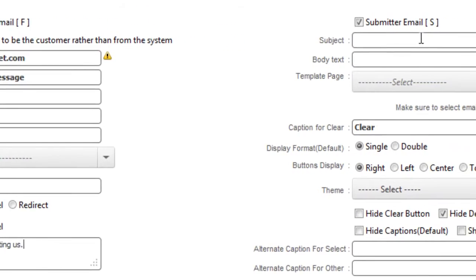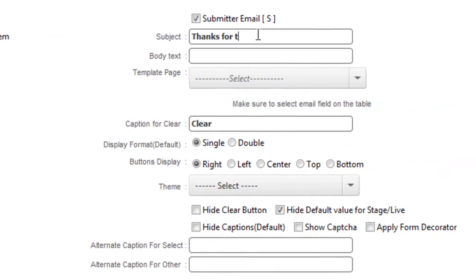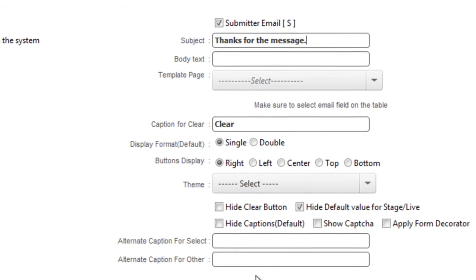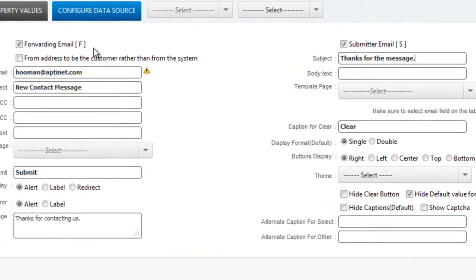Over here we have the submitter email, so we can say thanks for the message. We can set some body text, again another template for this particular email. You can see there's really a whole set of properties here that let you fine tune what the email is like, what the form is like, and what the experience around that form is like.